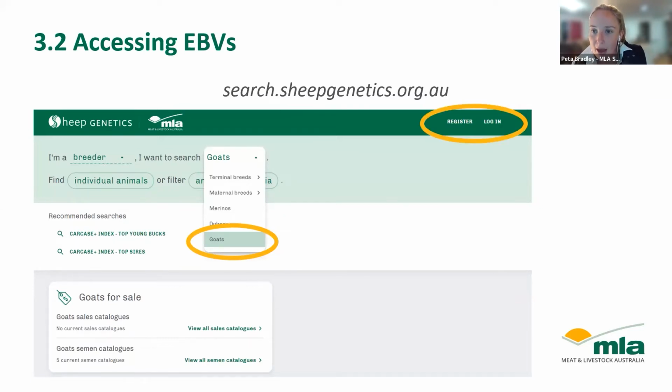The other great thing about our website is that you can log in and register. It's free to register, and you can register even if you're a commercial producer. What that allows you to do is, if you do any searches or put any criteria in, you can actually save that search and come back and log in at a later date and find those animals that you're looking at and find those breeding values.